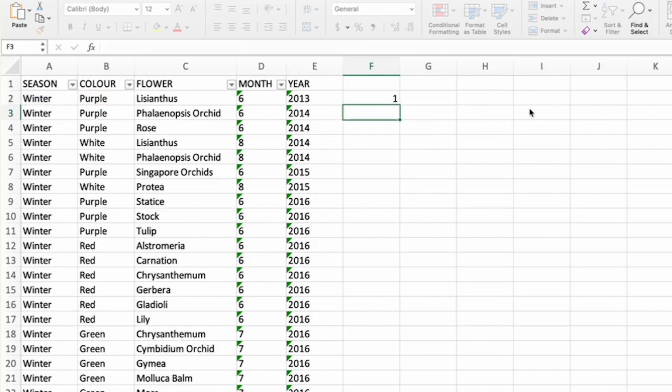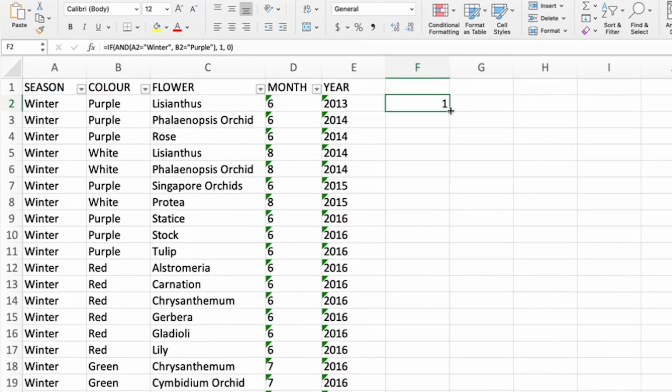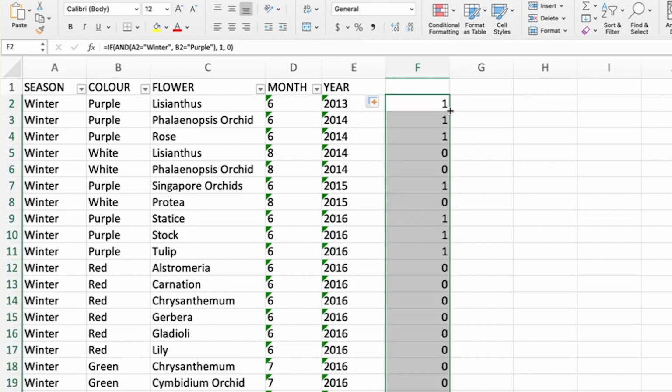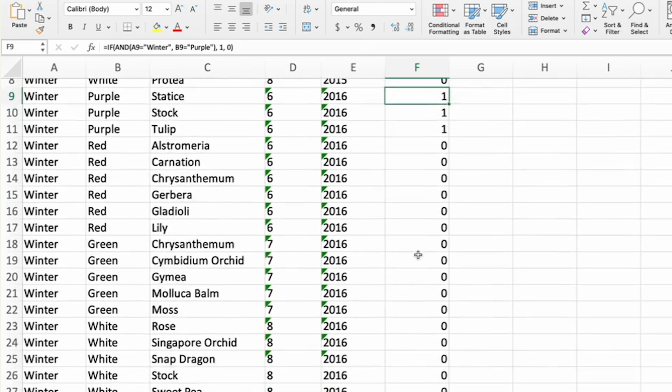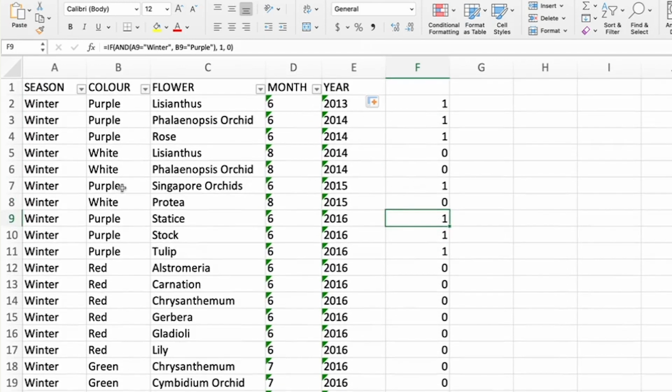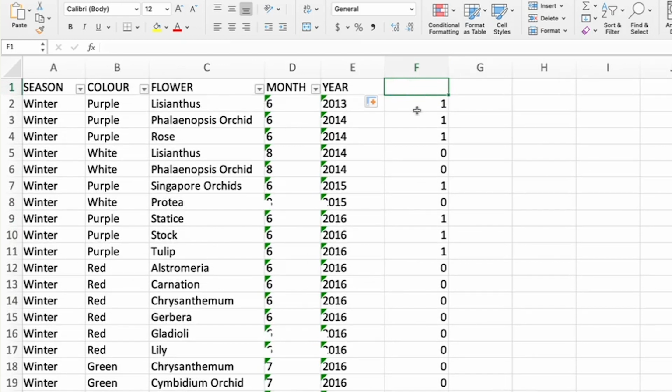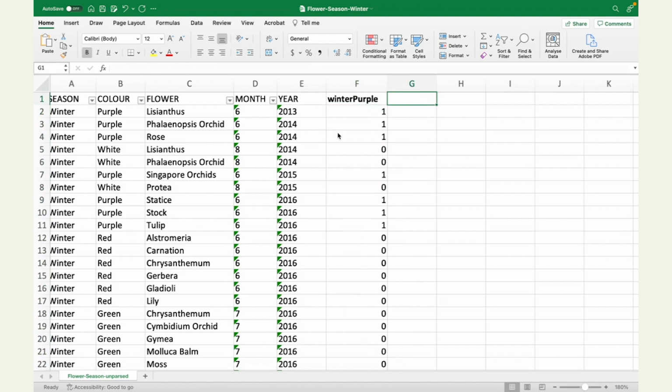And so if I hit enter on that, it's going to give me the number 1. And if I go to the bottom right corner of my cell where it turns into a black plus sign like this, and I click that twice, it's going to do what's called an autofill. And so now it's going to show a 1 each time it has a winter and purple. And I might just add a header to this column. But let's say I want to count the rest of the colors. I want to count winter pink.